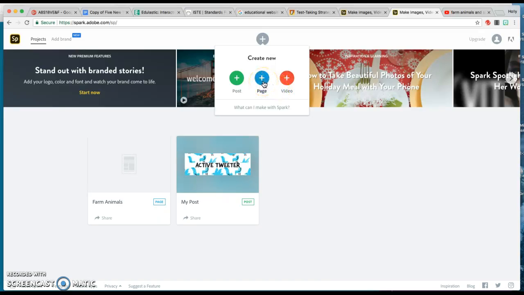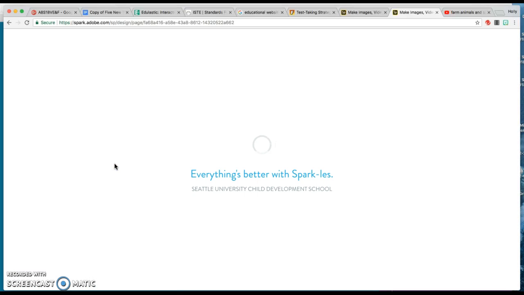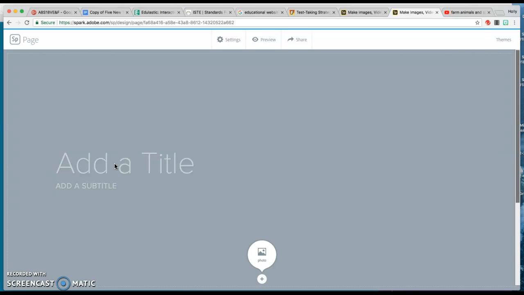So if you click Add Page, you would create a new one. I have kind of started a blank one over here, so you can see it's loading. Add a title, and I'm going to call this Farm Animals with the sounds.